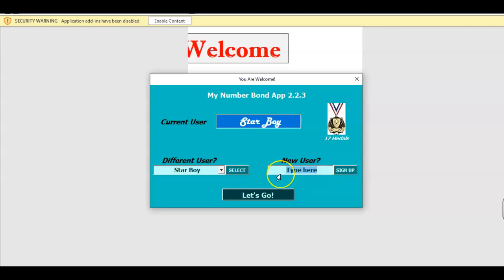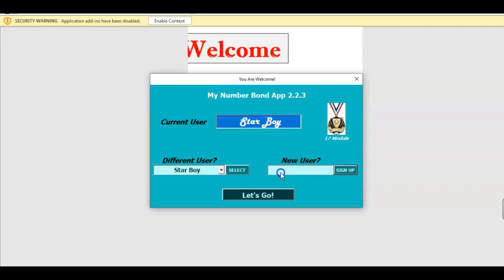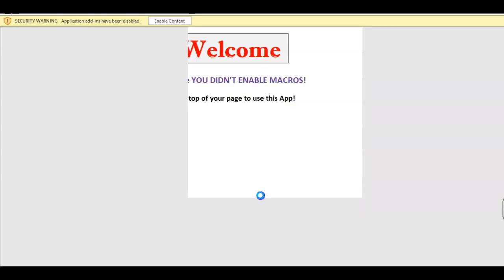But if you're a new user, you type in your username in this box. That's a case where the name already exists, so you have to type a unique name. You click sign up. When you do that, the current user changes. So let's go.